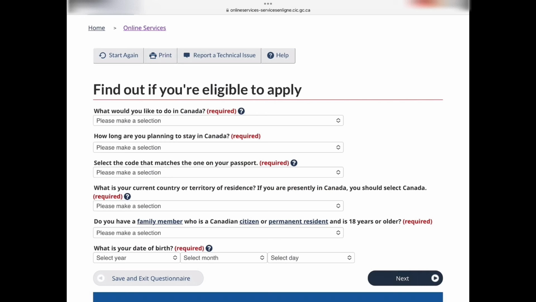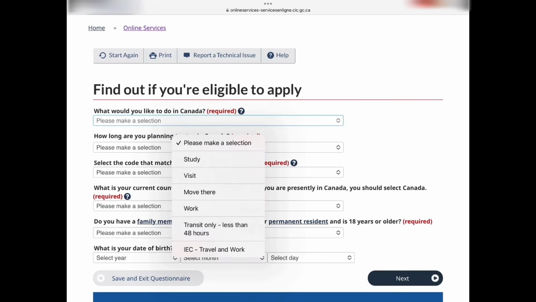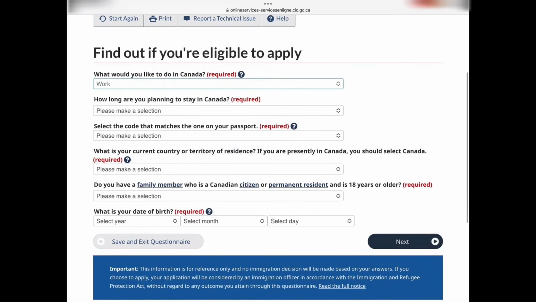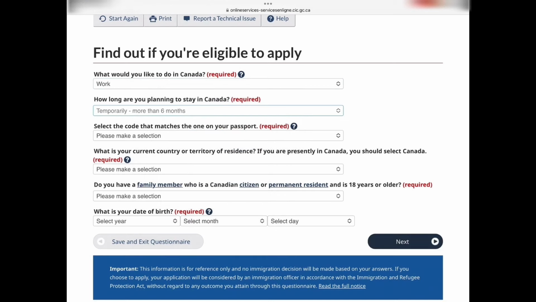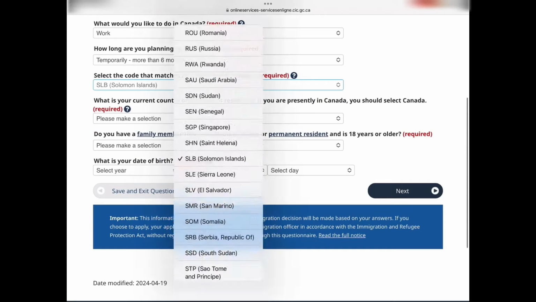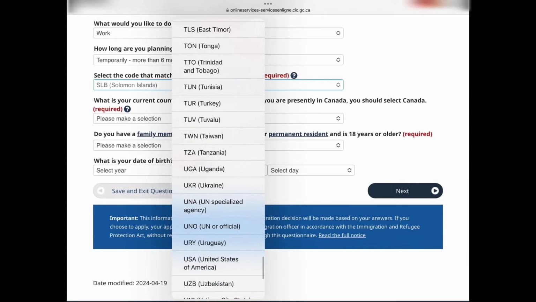First question is, what would you like to do in Canada? We're applying for PGWP, and we want to work, so we're going to choose work. How long are you planning to stay? It's going to be temporarily, more than 6 months. And then it's asking for the code that matches the one on your passport. In my case, it's going to be Turkey. I have to pick Turkey.